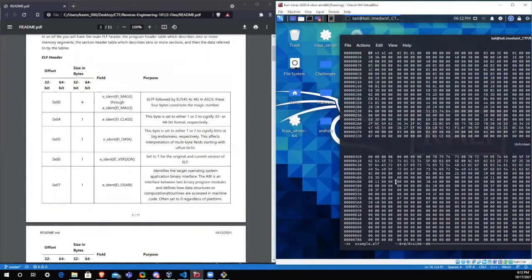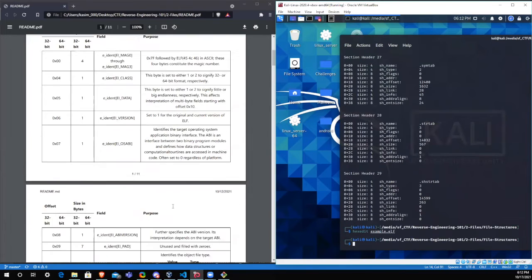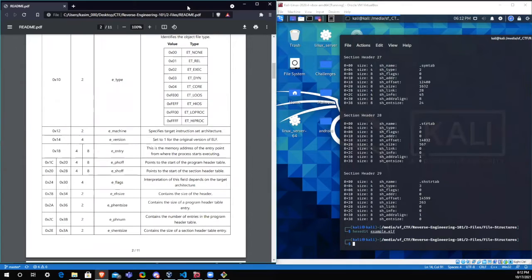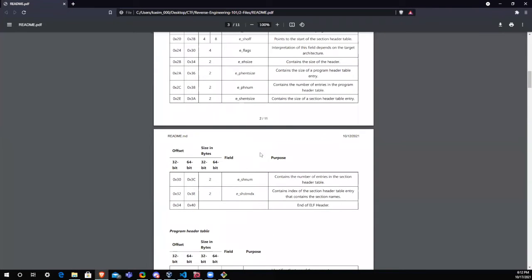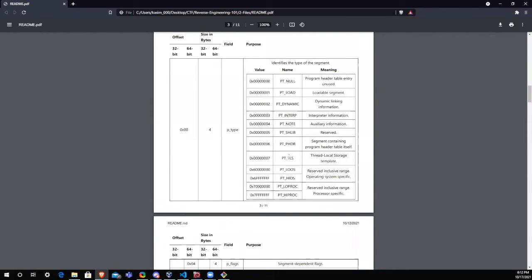Okay. Awesome. So then the next thing that we want to look at is the section header and the program header tables. So I'm actually going to go through all the information first, and then we'll look through the file because it might be confusing jumping back and forth, as I just did when I made a mistake.